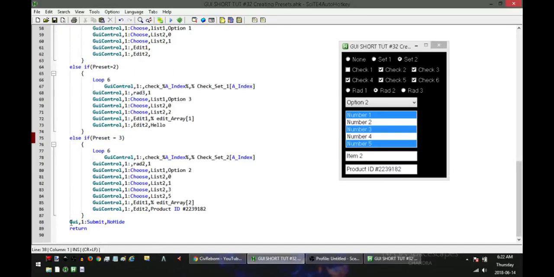I'll point out this last GUI submit because I added this early on. So let's have a quick look at what's going on. At the very end of this, before it hits a return, I'm going to add in a tooltip. And what I'm going to do is have it display what the value of checkbox 1 is, Check_1.